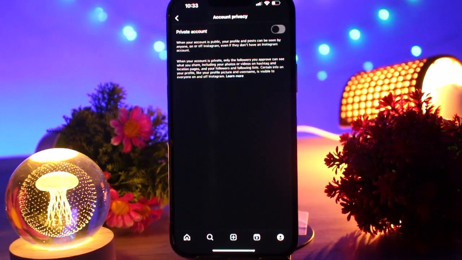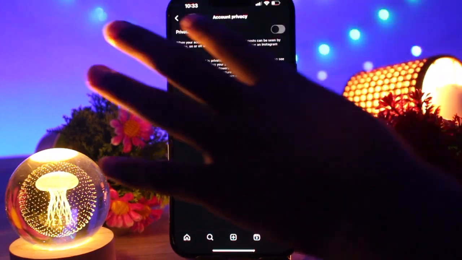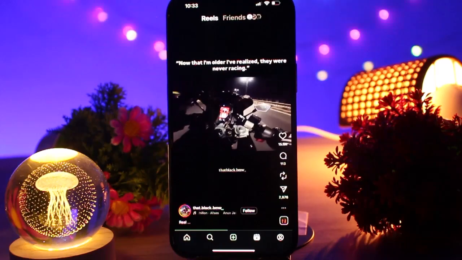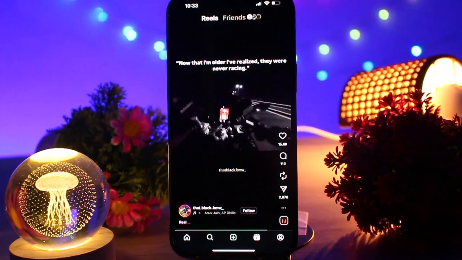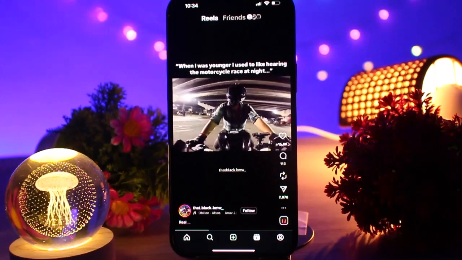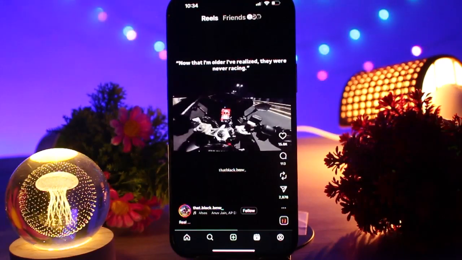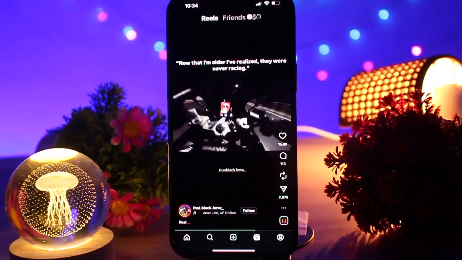Now go back to any public video or reel in your feed. If you see the option that says repost, the feature is now unlocked. You can now repost it to your feed or story, and that's it. That's how you unlock the new feature, repost, in the Instagram mobile app.